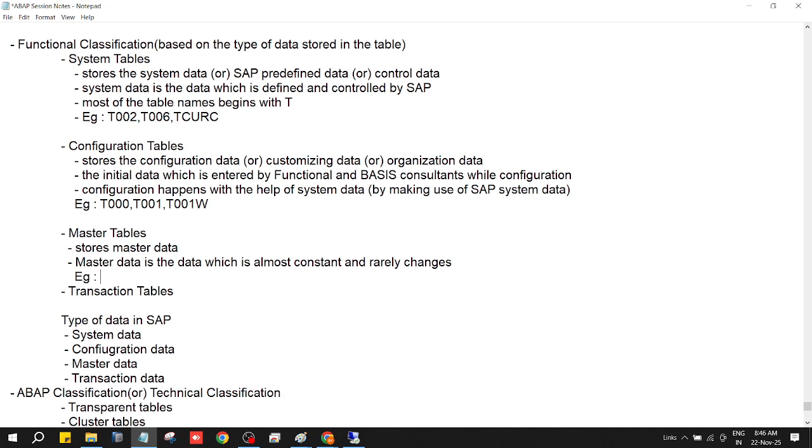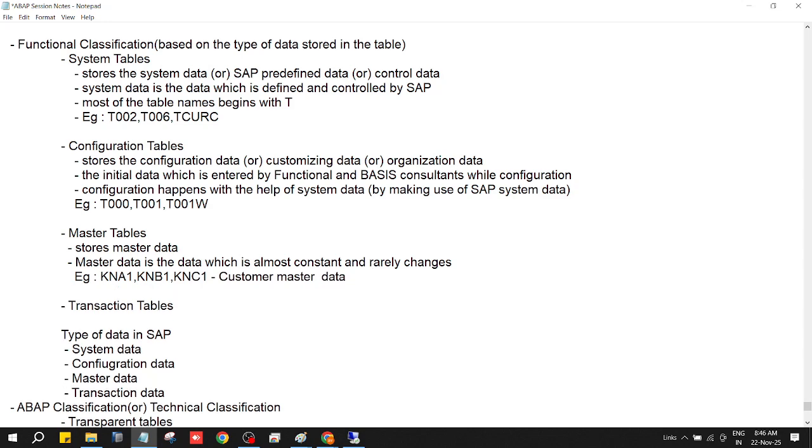Example, note it down immediately. Yes, KNA1. KNA1 is customer master data. Not only KNA1, you have KNA1, KNB1, and KNC1, etc. Like that, if you go to LFA1, LFA1, LFB1, and LFC1. This series is for what?